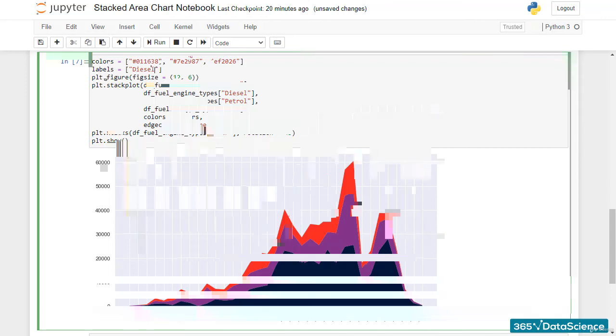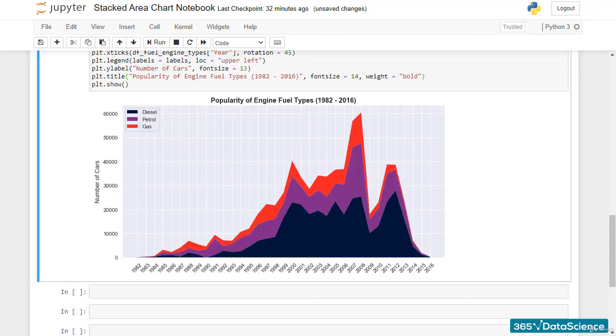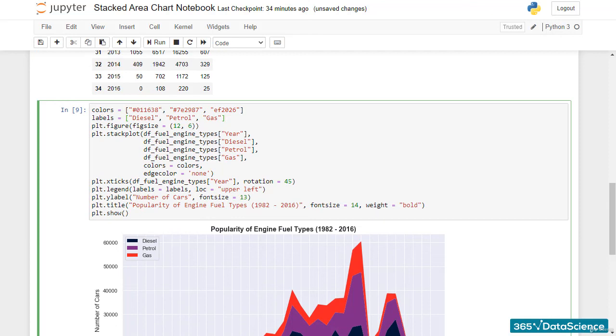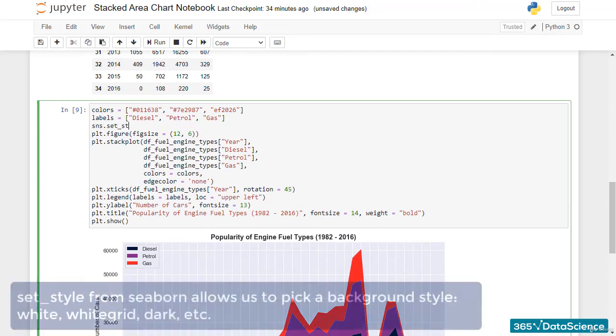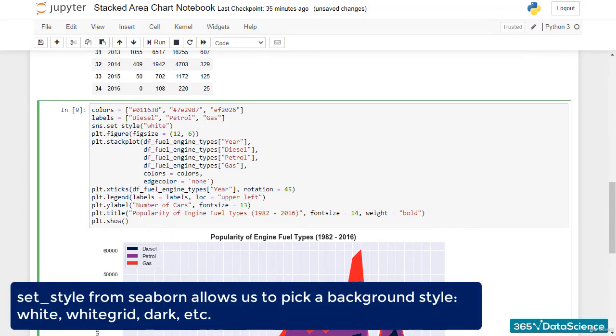as is. However, in this instance, a white color background would be more fitting, especially with our new colors. Let's add the Seaborn style white to create a white background. Apart from white, here you're free to select white grid or dark style, among other styles.